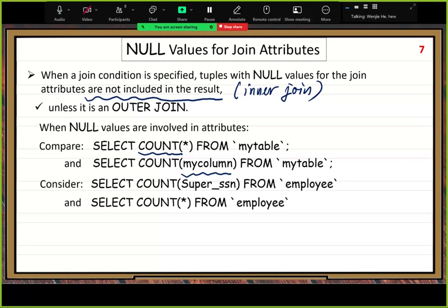And this time, we count all the rows. So if you run the first query, you get 33 because you skip 7 rows with null values. And if you run the second version, you do not skip the rows with null values, so you get all the rows, 40 rows.